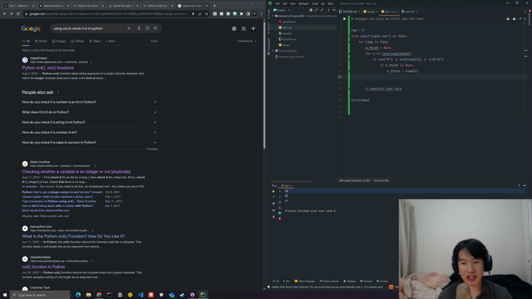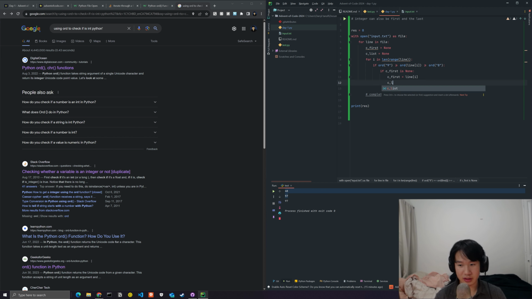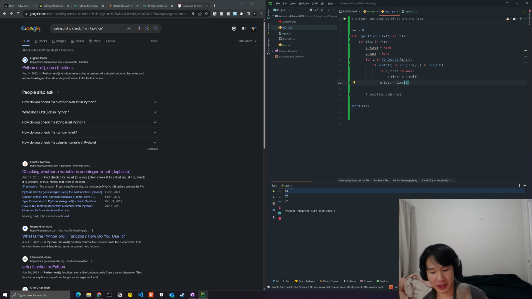Next thing we need to do is figure out what that last value is. That's a little bit easier. All we have to do is set that, whoops, made a little typo there. We can set that to equal line I, regardless of whether or not it's the first one or not. So basically this loops through, checks if it's a number. If it is, it updates C first if there's no other value at the beginning, therefore it's at the beginning. And regardless of what happens, it always says it's the last.